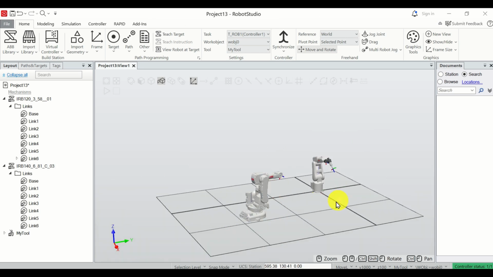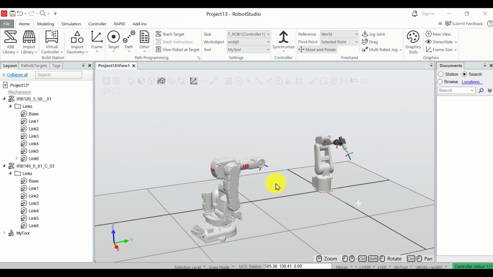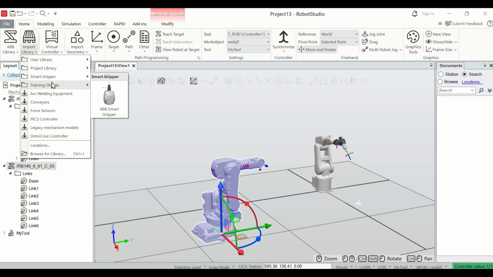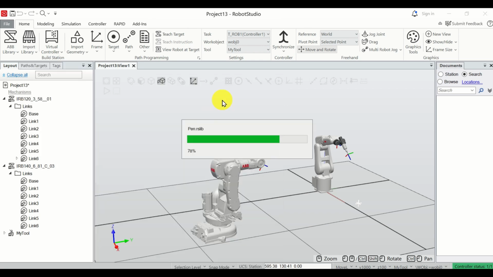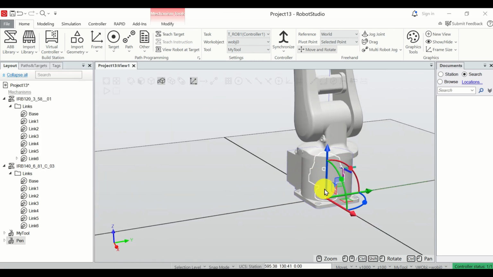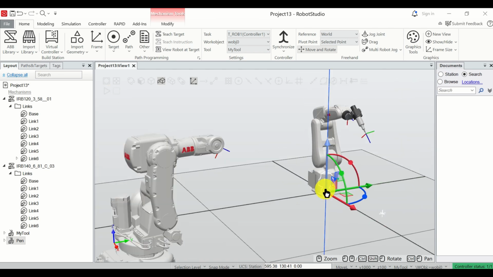Very good. Now, we can also attach a tool to this robot, and to do that we need to follow the same procedure. So let's select this robot, then import from library, and you have again several options. For example, we can use the pen. Now you can see that the pen again is attached over here.